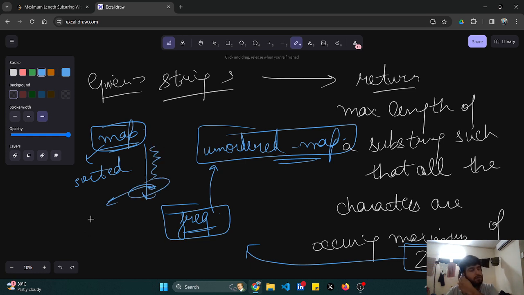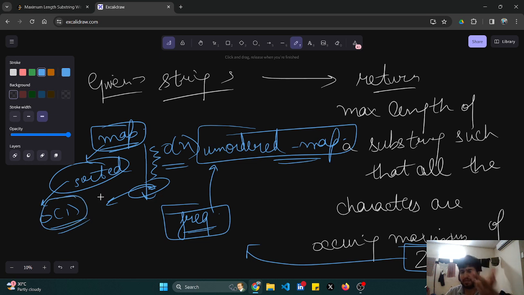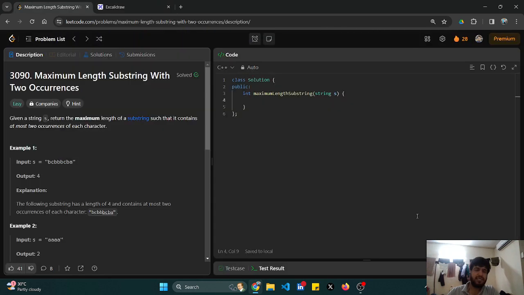It takes O(n) time in the worst case, but unordered map takes O(1) time, so it becomes a great choice. Now I know that I have to talk about frequency, and for frequency the best data structure to use is an unordered map. What I have to return is the maximum length of a substring such that all the characters occur at most two times. I'll take a test case and explain it to you.